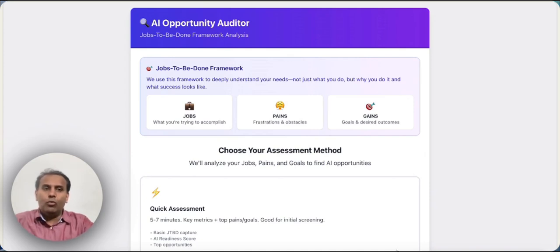AI. Now, to address this, I want to show you an exact tool we have built using AI to help you achieve this. This is what I call an AI Opportunity Auditor. That means when you use this tool, it will help you find out exactly where AI can be used, maybe AI as workflows, AI as agentic work tools, like this.